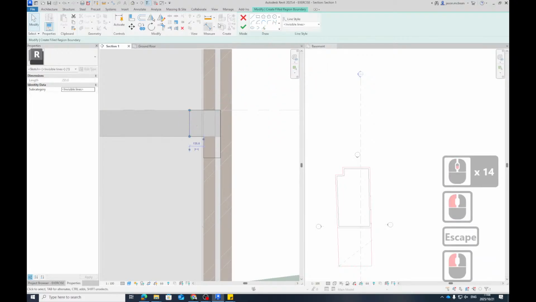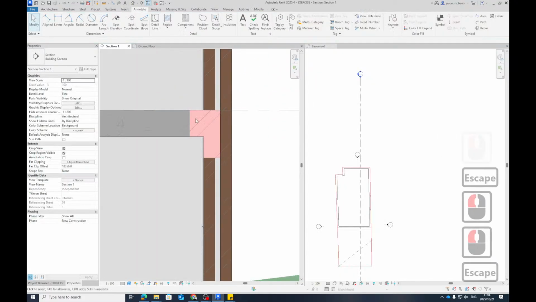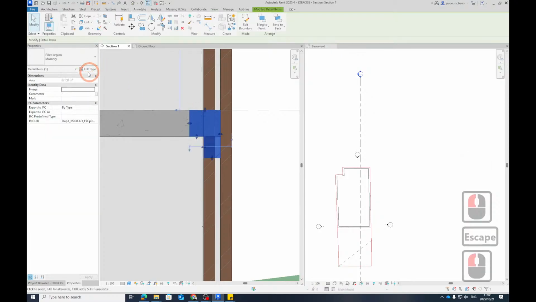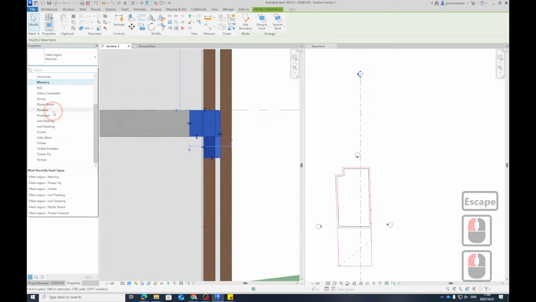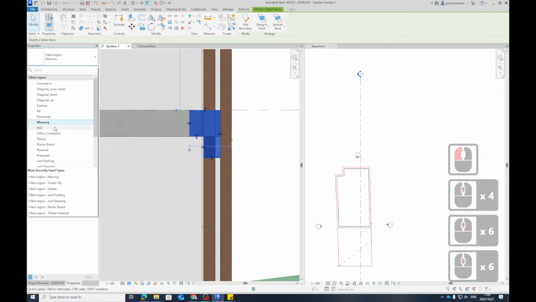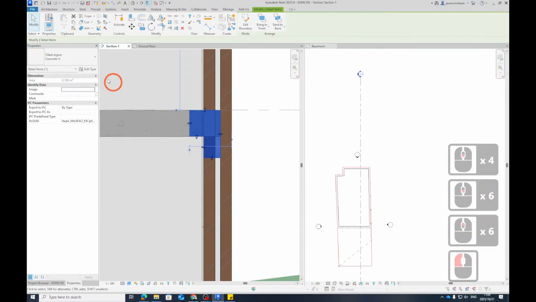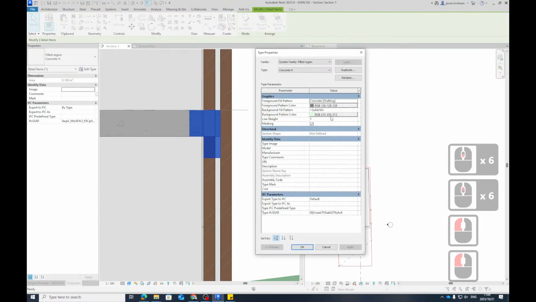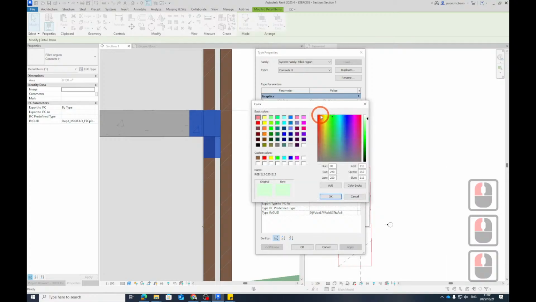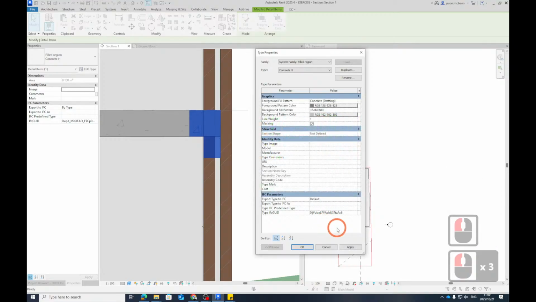Okay, it's invisible, and I'll finish this now. Technically, you just make sure it matches concrete. So you just make sure it's concrete in the filled regions. Concrete hatch. Now, these do have materials in them, sadly, so I must just switch this off to be the same color as the background of the concrete, which was this color, I think.